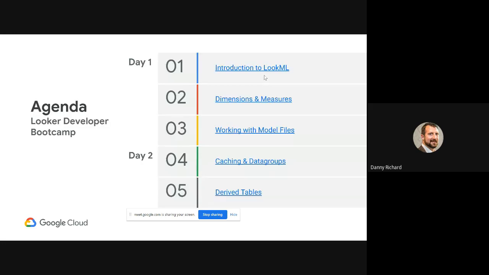So for the agenda, we're doing this in 3 days, maybe four if we need the time. But originally this is broken into two days. To talk about the agenda, we're going to first start with an introduction to LookML, its key terminology, and where and how to write code. Then we will practice writing dimensions and measures, which are fields that business users will need for analytics. We'll examine model files and practice building and filtering explorers.